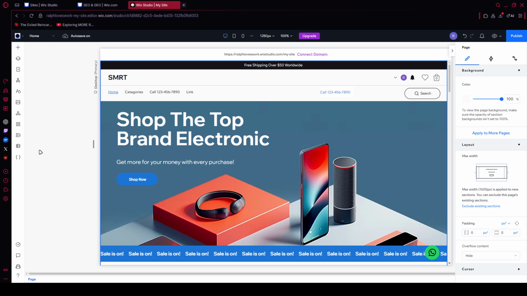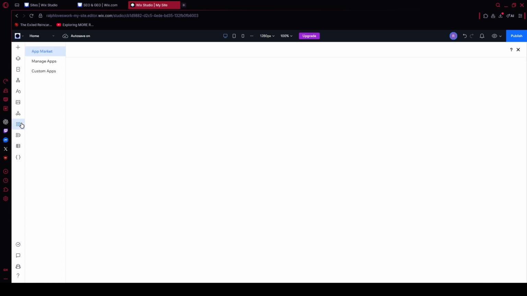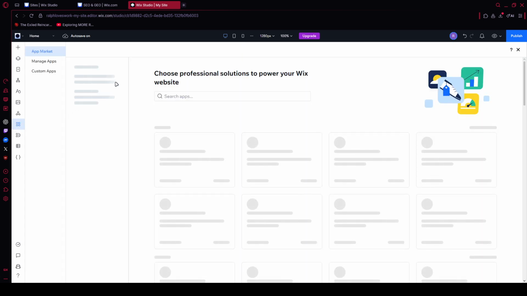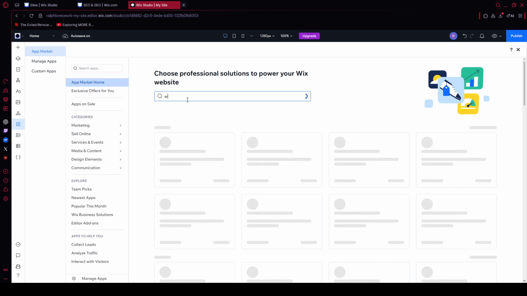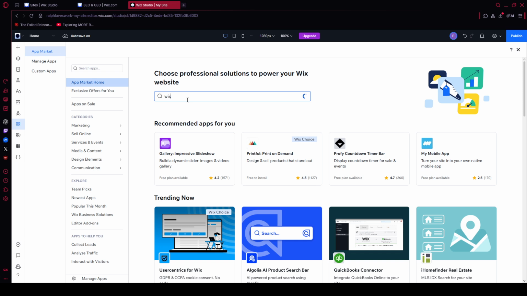Start in your Wix account by opening the site editor. On the left-hand sidebar, look for the App Market icon. It's the one that looks like a grid of squares. This is where you'll add the search tool that powers your directory.